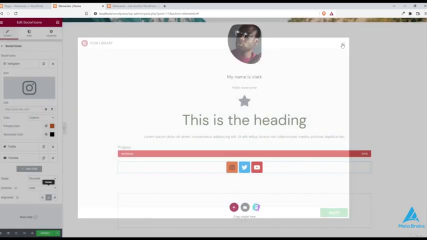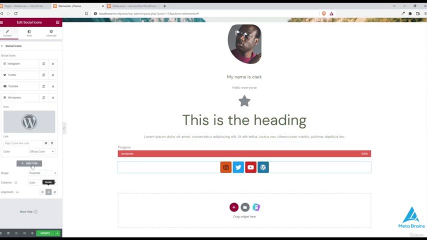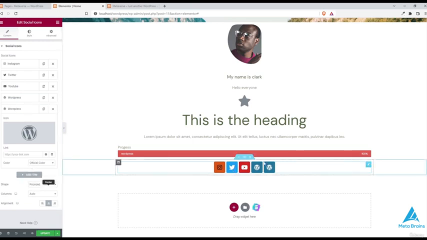In simple terms, GitHub is a code hosting platform for collaboration and version control. It lets you and others work together on projects. Alright, so this is how you can manually choose your icons. If I click on Add Items here, it's automatically adding an icon for me. Okay, so I'll delete this.